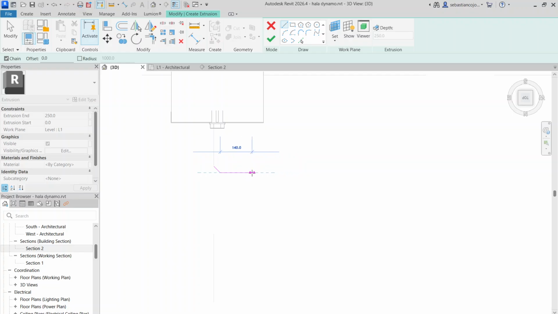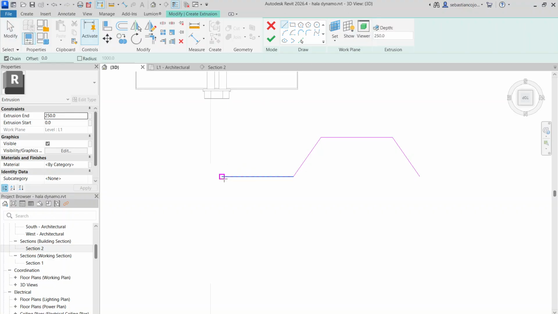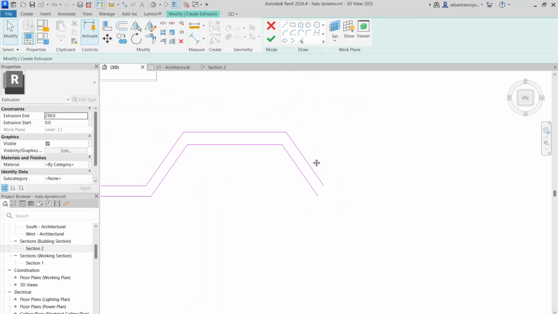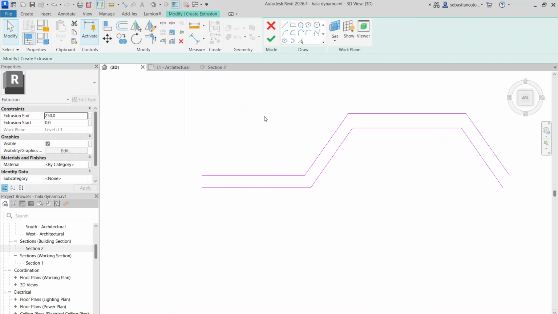So I'll try to create some sort of module, something like this, something like this, and maybe offset this stuff. Let's see. Let's do something like this. You don't need to be that accurate. If you have certain specifications, yes, but otherwise it doesn't make sense.